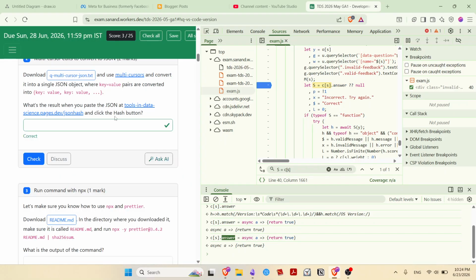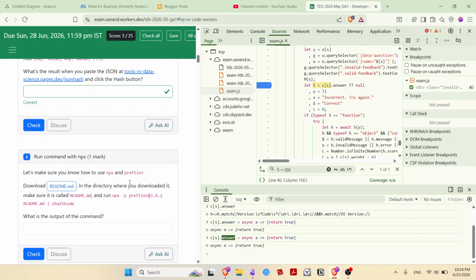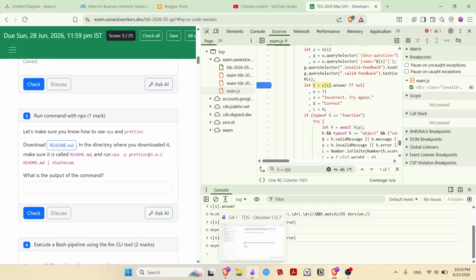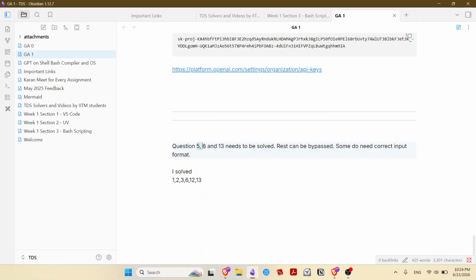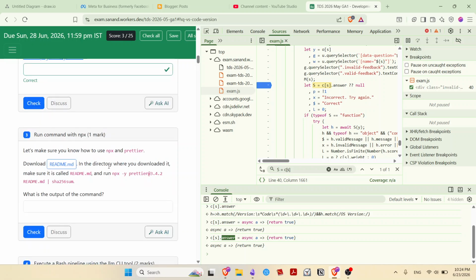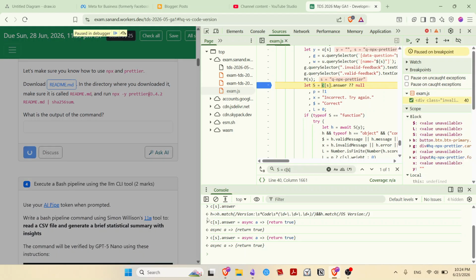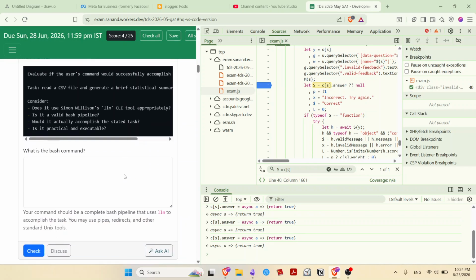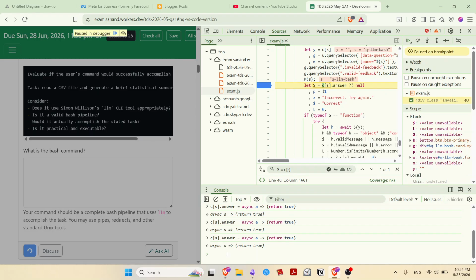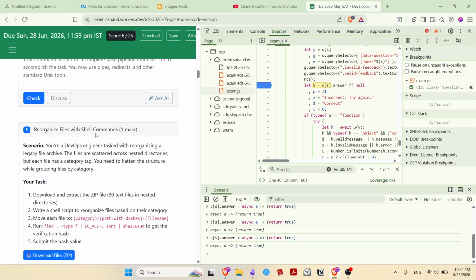Now we can continue. Okay, so we're gonna do this for every single question in here, but we need to skip these 3 questions. We need to skip the 5th one, the 6th, and 13th. So 5, 6, and 13. Okay, so we just do check. We go here, okay, and yeah. So this is a 4th one. We do the same thing, override the function, and then continue.